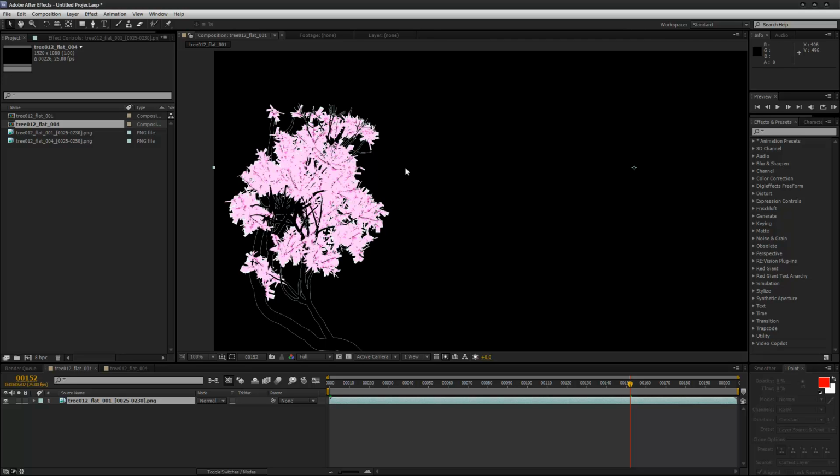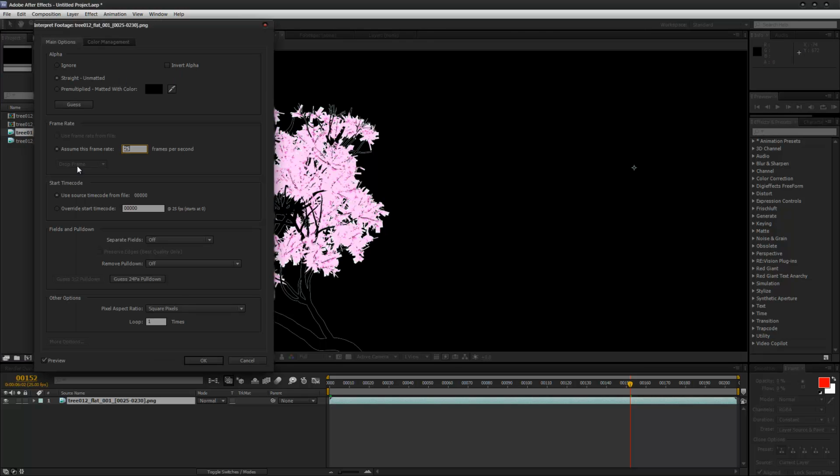I rendered this from Cinema4D with a straight alpha in a PNG, and when I render it, I get these outlines even though I took straight alpha. If I press Control G to interpret footage, it's ticked to straight. If I turn it to pre-multiplied, I still get the same issue.